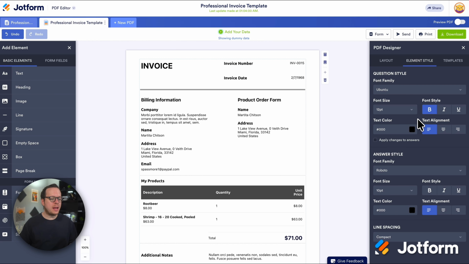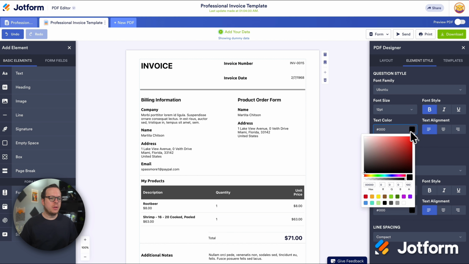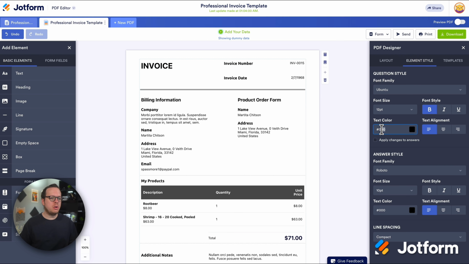Now you can also update the text color by using a color picker by clicking here, or you can enter the hex code, which is what I'll do now. And to the right of that, we have the different alignment options. Again, we can see on the left-hand side exactly how that looks as we make changes.